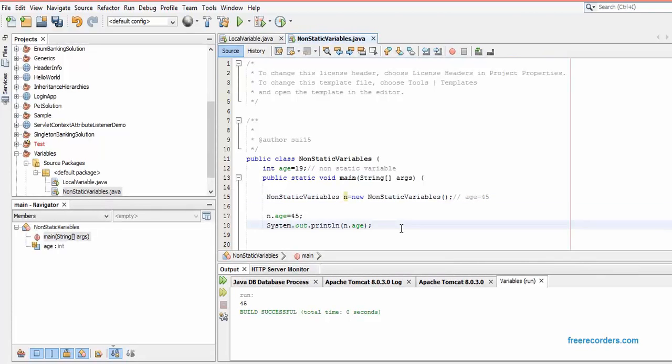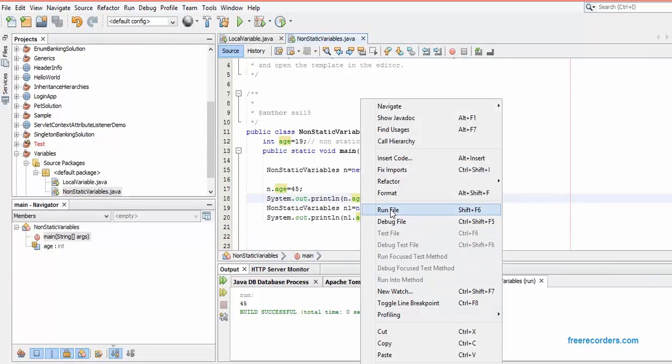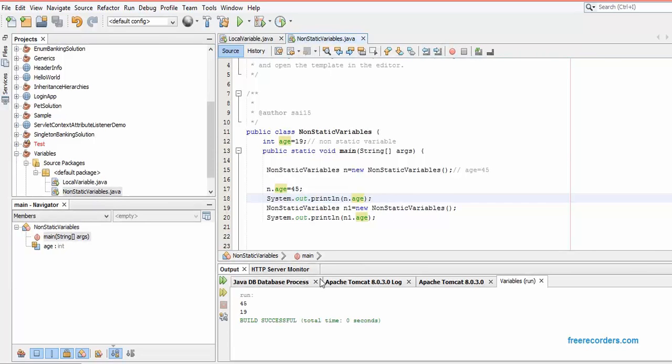Now let me create one more object. Let's call it n1. So n1. Now I'll say system.out.println n1.age. Alright. Now let me run this. You see the difference now. So what you got here, you did not get 45, you got 19 for this statement. That means for this particular object, again a copy is given. The original copy is given, that is with the value 19.